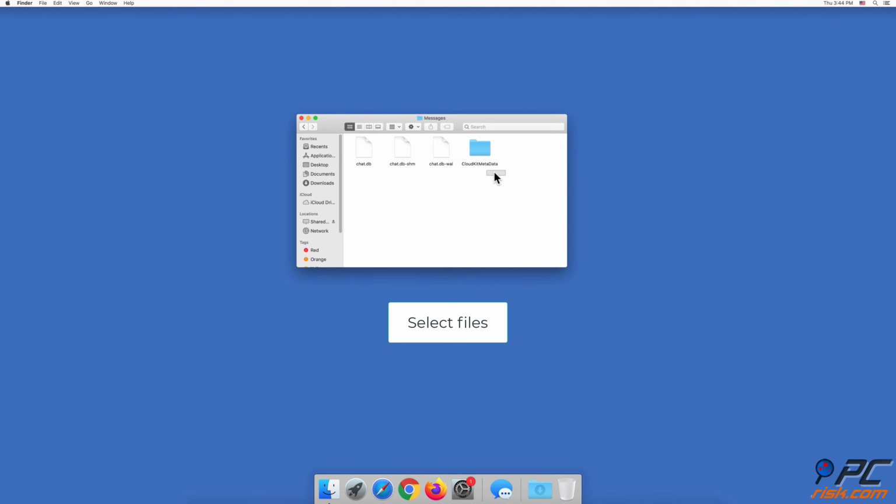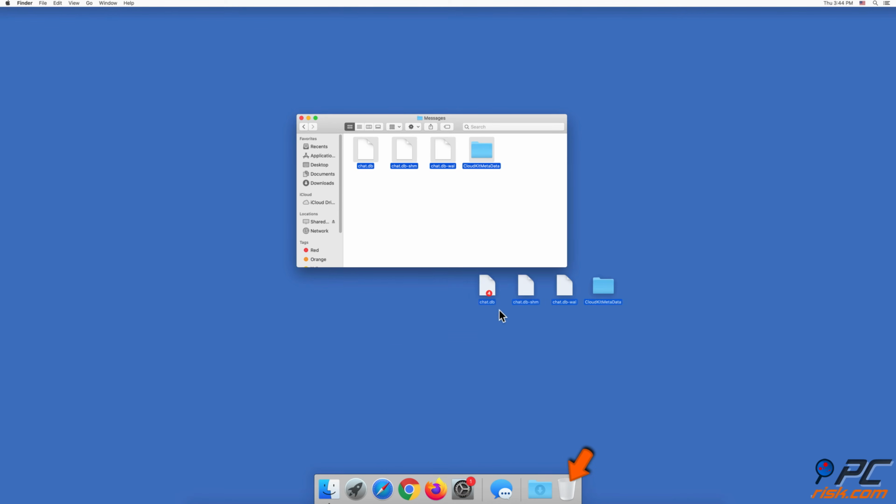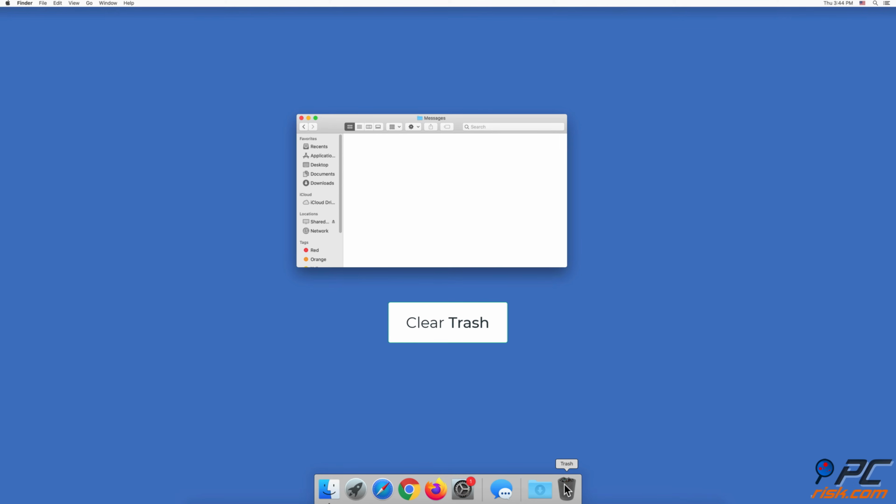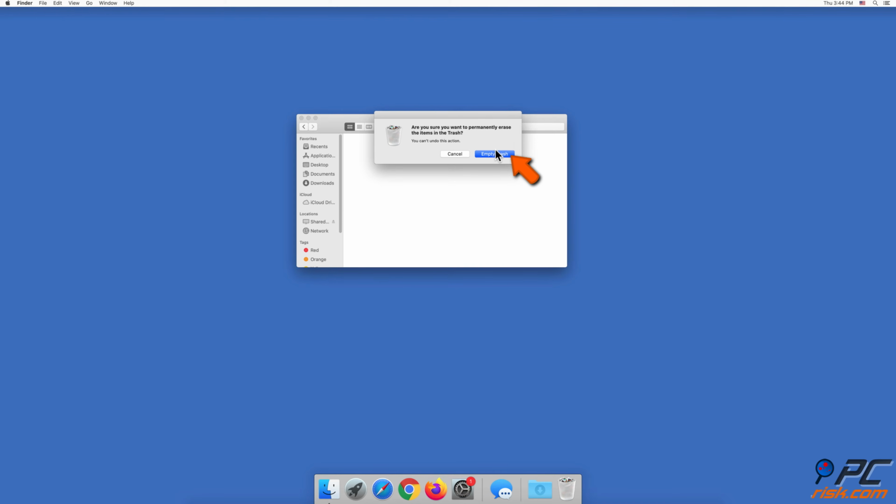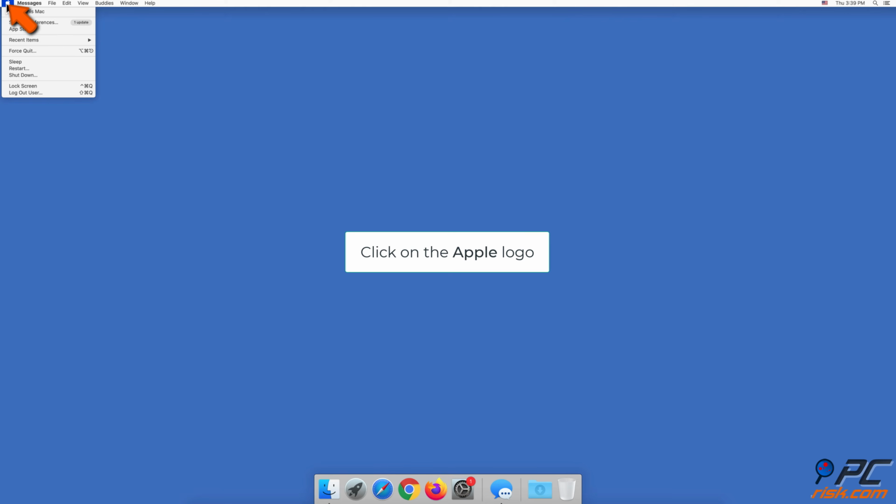Select all files and move them to trash. Clear your trash. And restart your Mac.